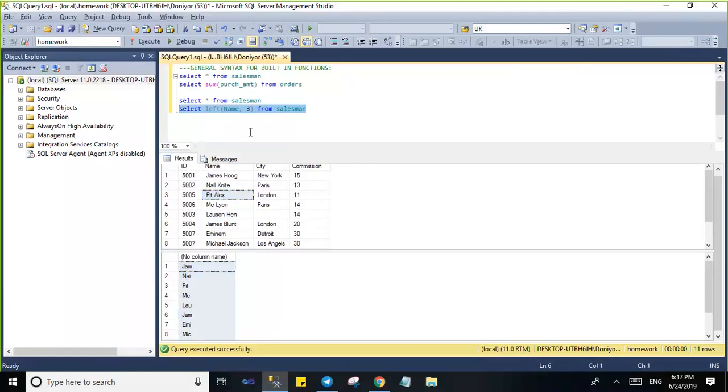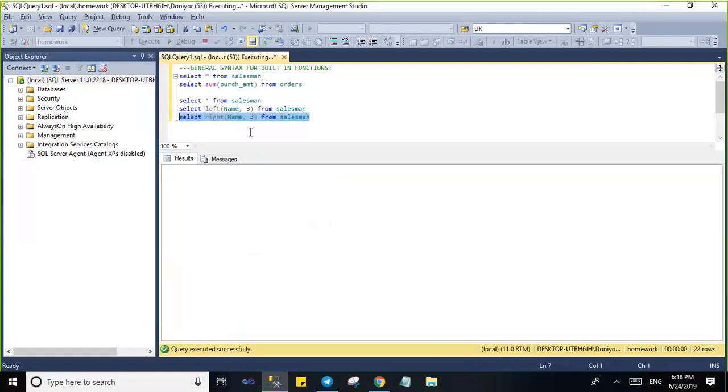Similarly, the right function works the same way. So instead of left, say right, and now it will take the 3 letters from the right side of the name. And if we run this, we get the last 3 letters of the names.